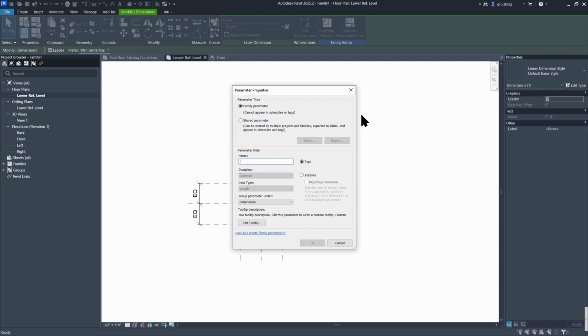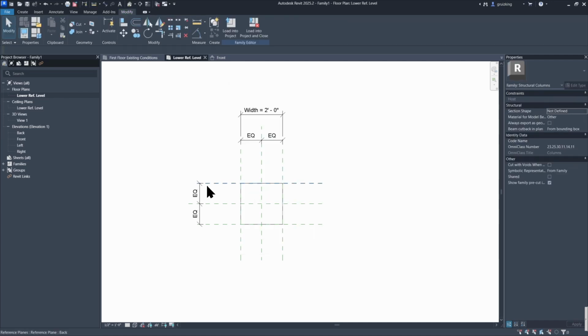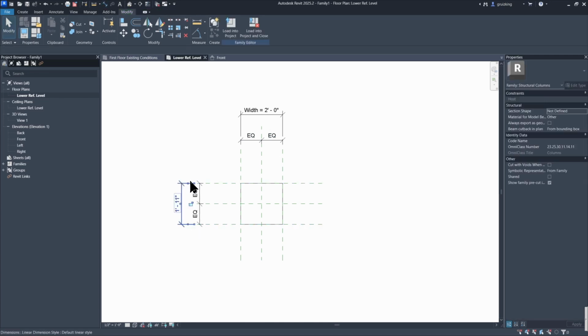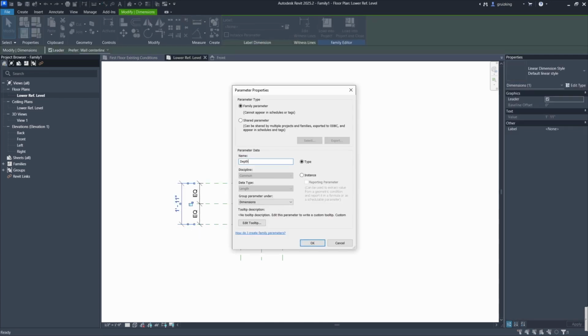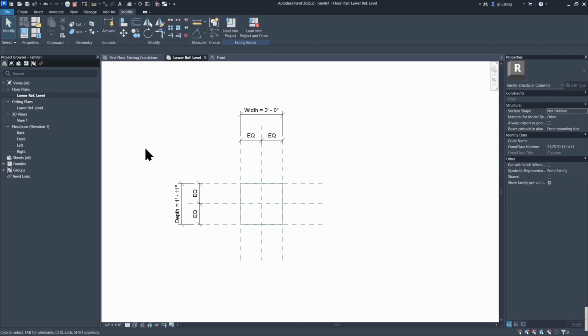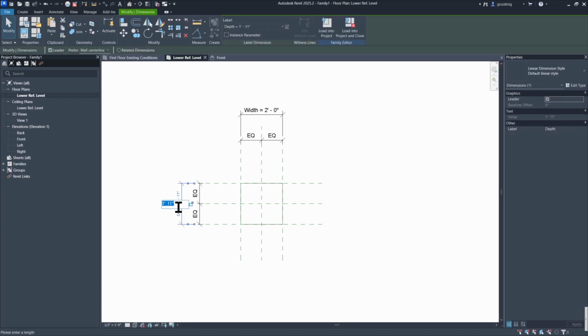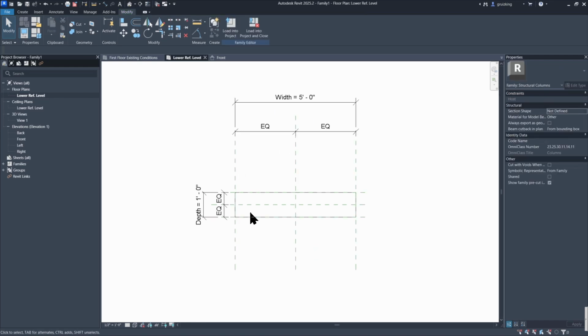Let's call this one width. I'm going to leave it as type, and then I'm going to draw another dimension along the other side. I'm going to call this one, that could also be width 1, width 2, you know, it's just a name. So now you can see here that if I were to set this one to, for example, 1 foot, and then make it longer, say 5, the geometry is going to follow with it.